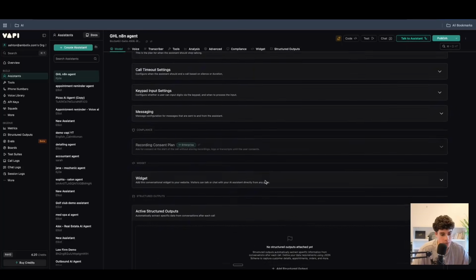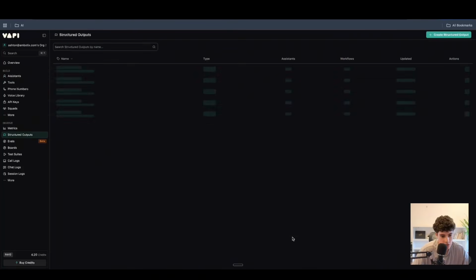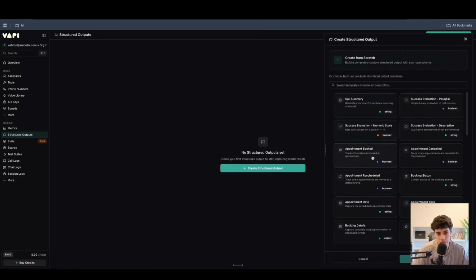Then we have structured output. So this is a new thing that they have added. So you can automatically extract specific data from conversations after each call. So if you add a structured output right here, it will take you into this section. And then you can add all these different outputs, right? So you can add tracks if the customer booked an appointment, tracks if the customer canceled an appointment, or the status, right?